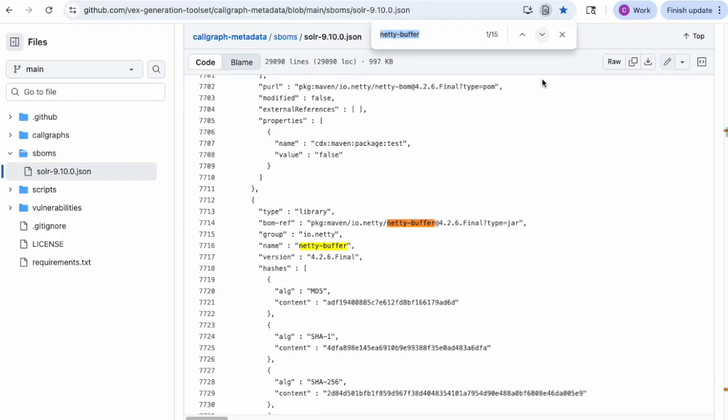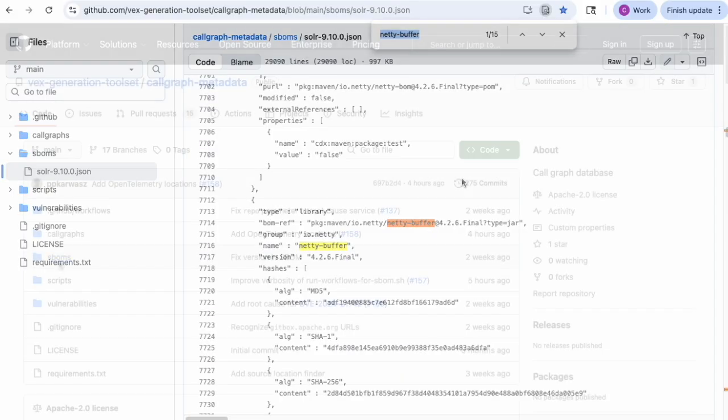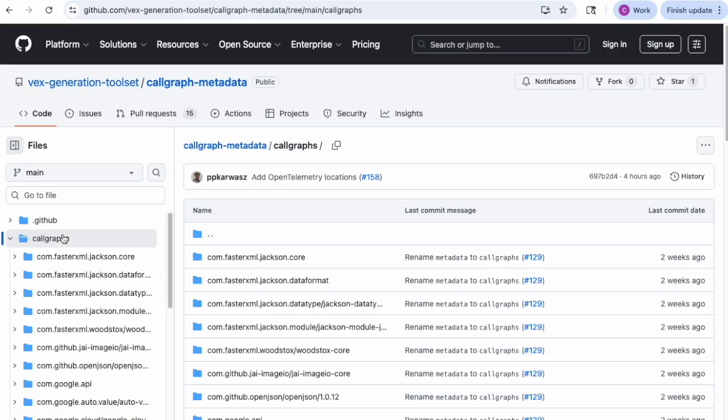Let's see how the entries are stored. We'll use the entry for netty_buffer as an example. The entry in the SBOM gives us the PURL. It also specifies the group, the artifact, and the version, also known as the GAV format. This reference is to the binary version of the package, and we need to map it to the source. We semi-automatically create an entry inside the call graphs folder for each of the artifacts specified in the SBOM. It will specify where to find the source code.